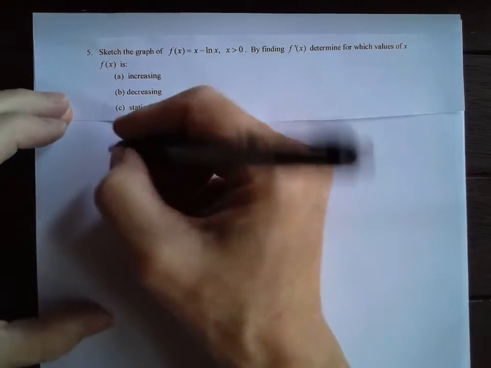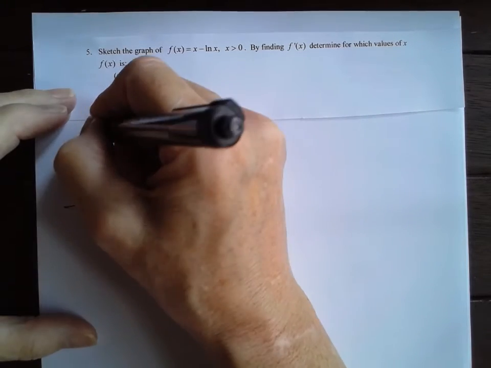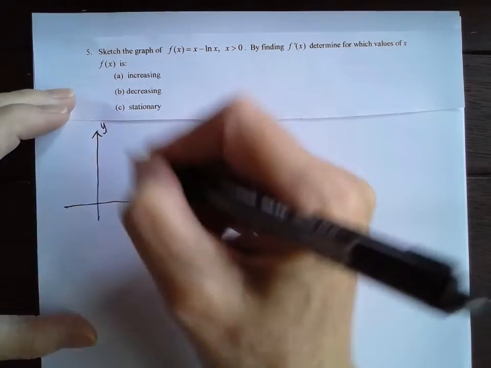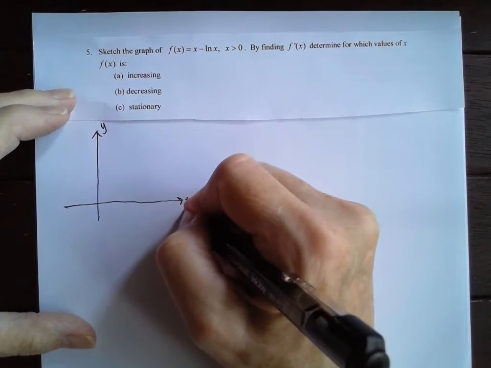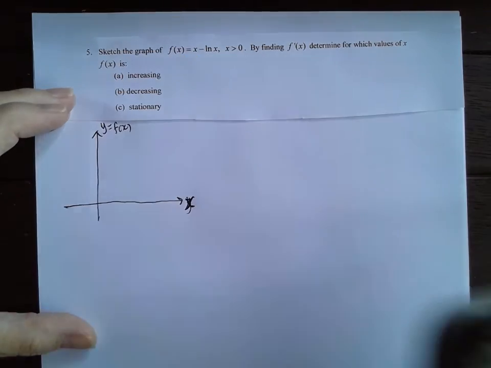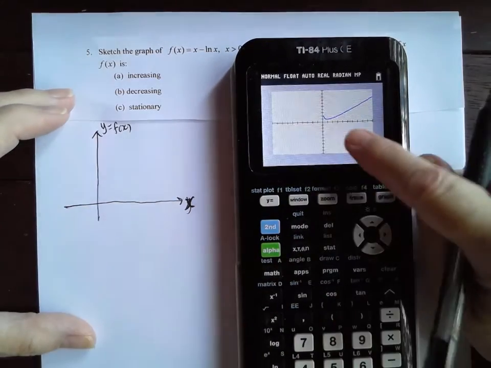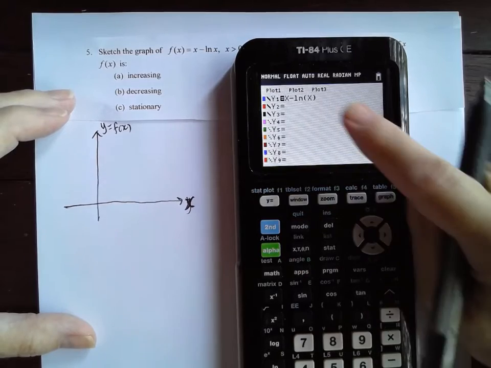First of all, I think we would use the graphics calculator to make a quick sketch of f of x. Oops, I can't stop making mistakes there. So where is that happening? Let's do that. I made a little graph of that. You can see my y equals x minus ln x.